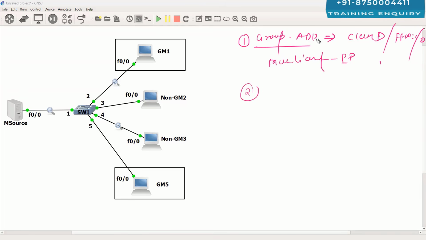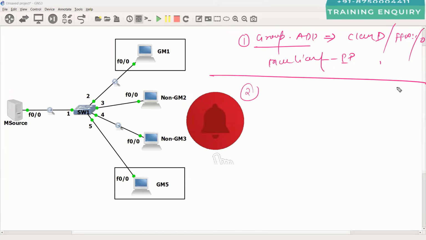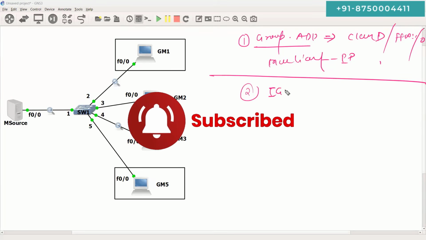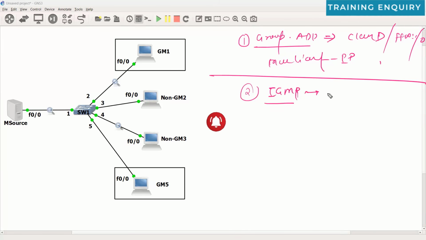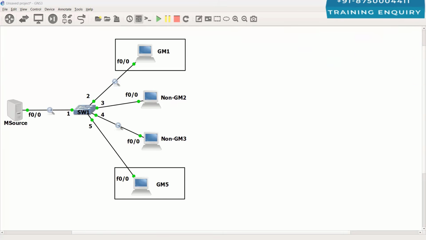That is one thing. Second, there has to be a mechanism by which members can join or leave the group. And that is done with the help of the protocol IGMP. It comes in a total of 3 versions. Version 2 is the IOS default. You can check it here. Right here you can see.